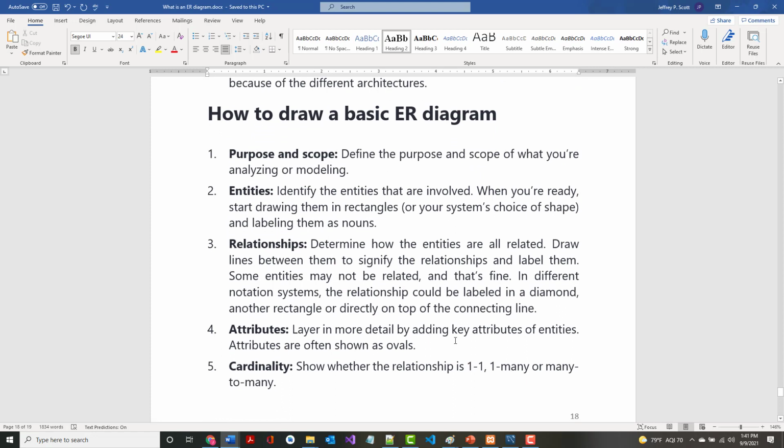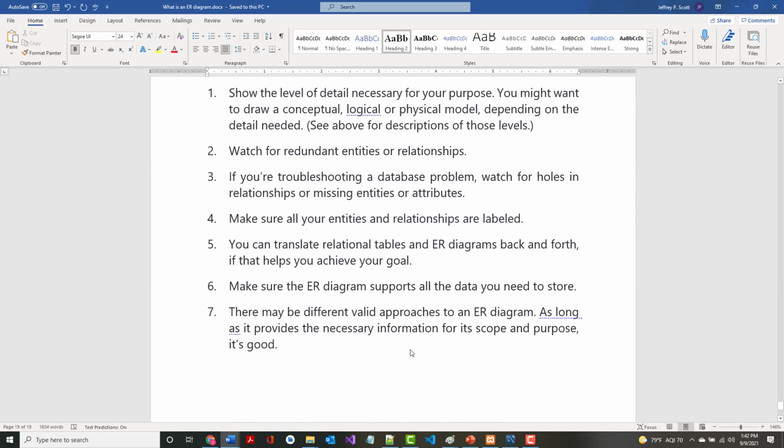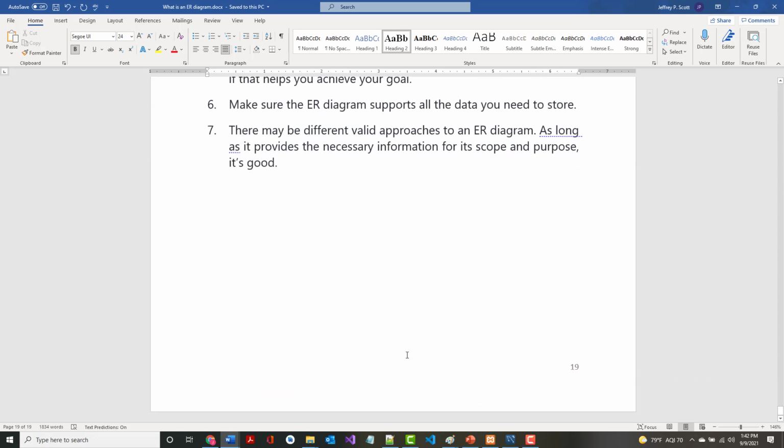And finally, again, you sort of saw this on the other one, but how to draw a basic ER diagram. Now, on the homework, you're already going to know your purpose and your scope. You'll have to identify the entities. You'll have to identify the relationships. You'll have to identify the attributes. And you will have to identify the cardinality. All right? And then they give you some more tips. I'll let you read those on your own if you're interested.